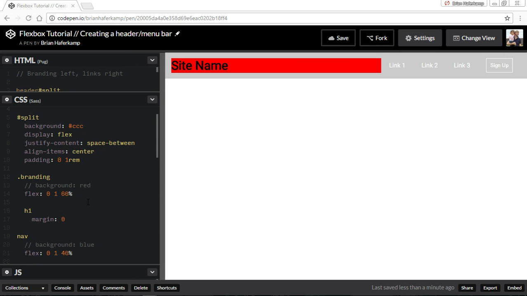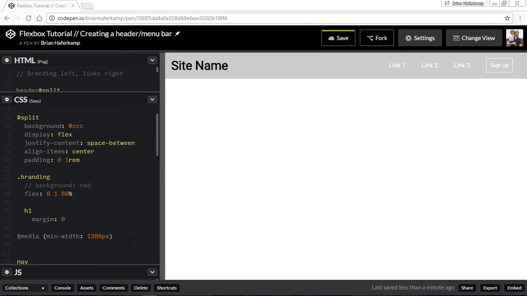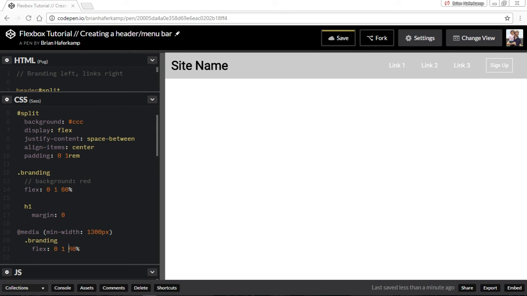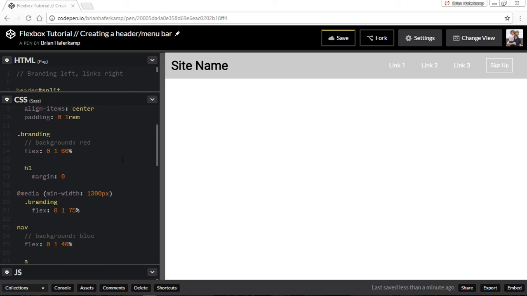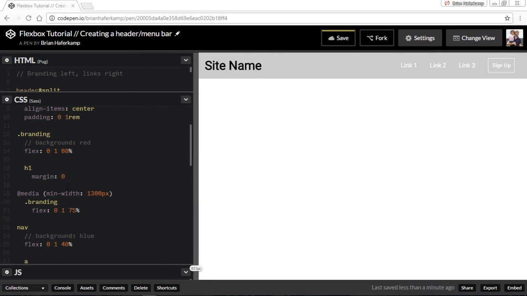We just copy that and we go to branding and we write the same media query at 1300 pixels, and then, since the other one is a flex of 25%, we can just make this one 75%. So for branding, make this 75%. If you have a larger screen, you'll be able to tell the difference when it gets to that breakpoint. We won't be able to see it here. But let's go ahead and work on the baseline styles.